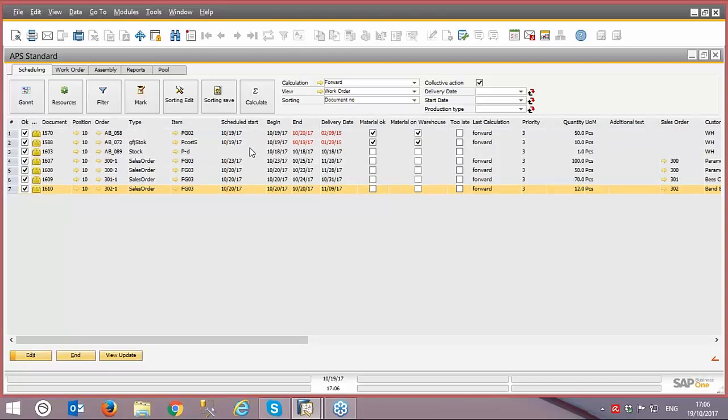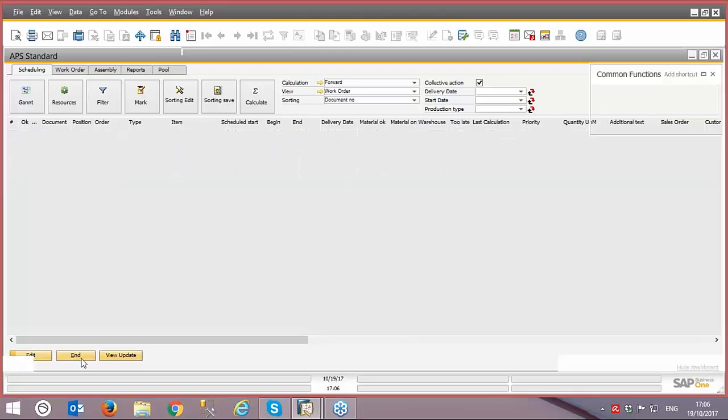But what happens if you need to sort it but by something that does not exist here on the list? For example, you created a new field, a UDF, in the work order header that indicates, I don't know what, grouping, and you would like to sort it by that type of grouping. Well, this is easily done.